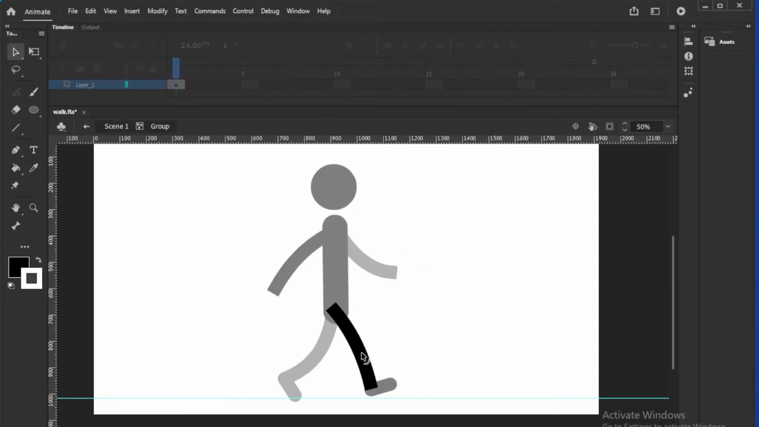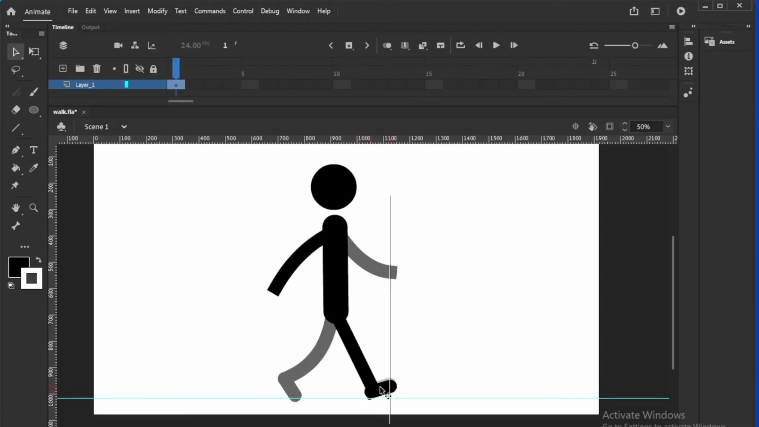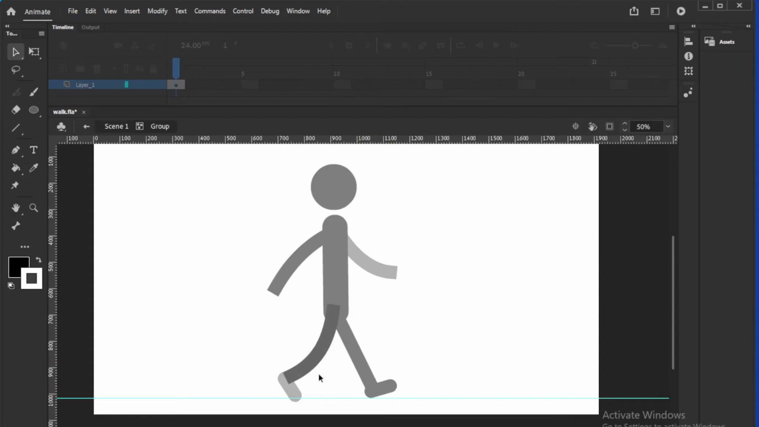So I'll keep these legs like this. Okay. This leg will be a little up.